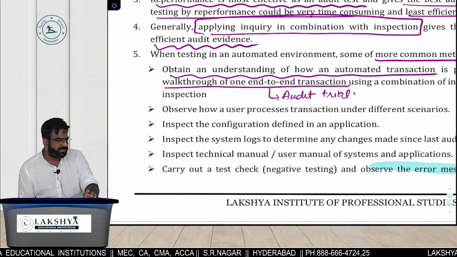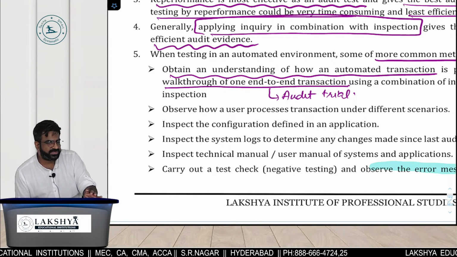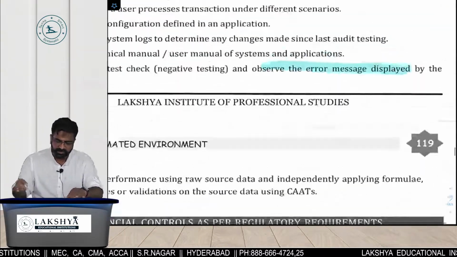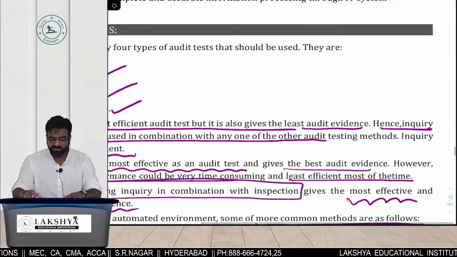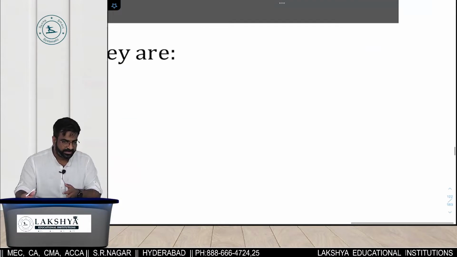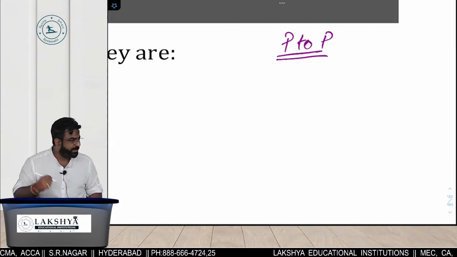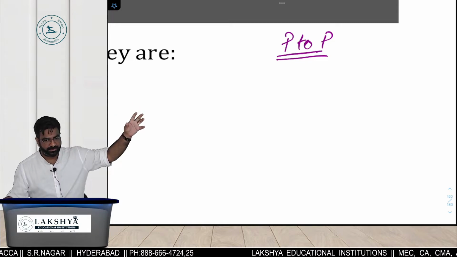Walkthrough test, do you know what a walkthrough test is? Anybody has an idea? Let me give you an example. This might be one of the questions which may come in your interview as well. It is called P2P operations. P2P means procurement to payment.